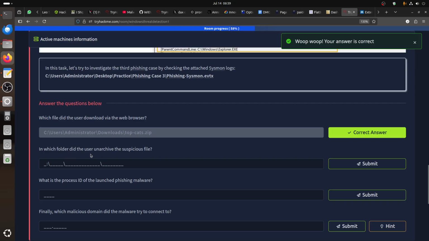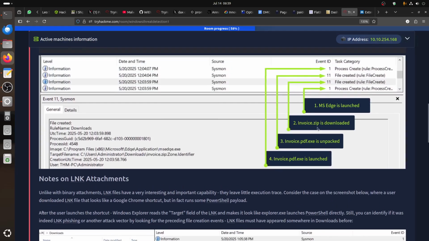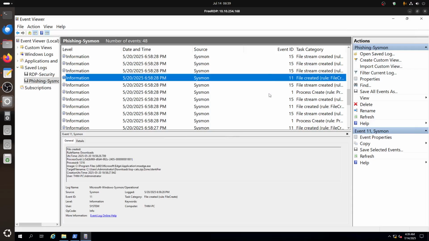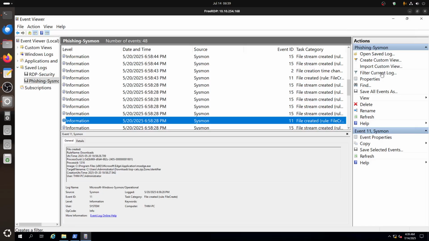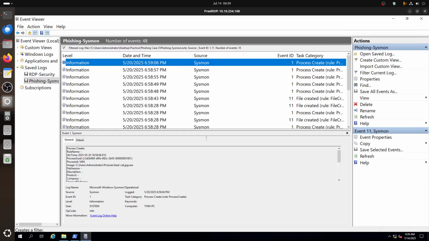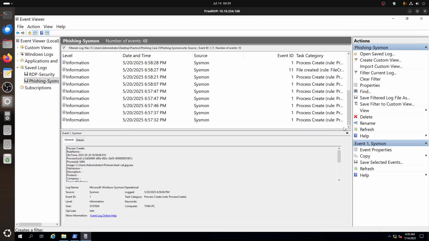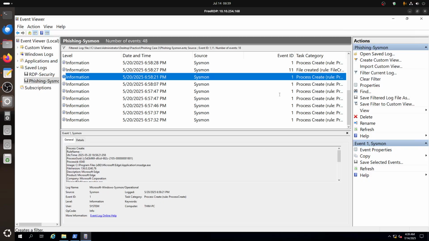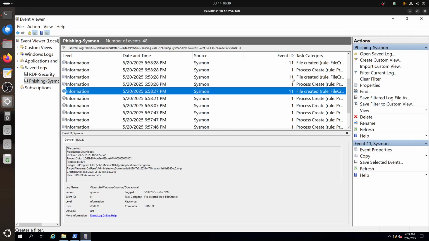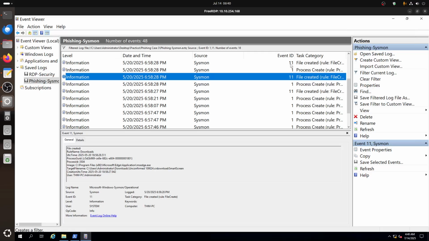And then in which folder did the user archive the suspicious file? Now we're following the same logic here. If it's archive, it means there will be an 11, you can filter the current log with 11 or 1 if you want. It's easier for you. Because here we don't have too much log, I can just scroll down. So we know this is the one, and then this one is start downloading to the download folder. And now we know it's still downloading.